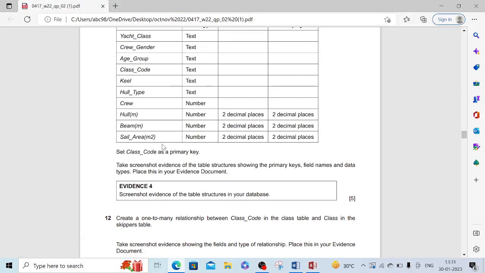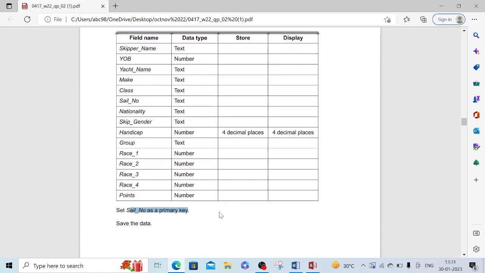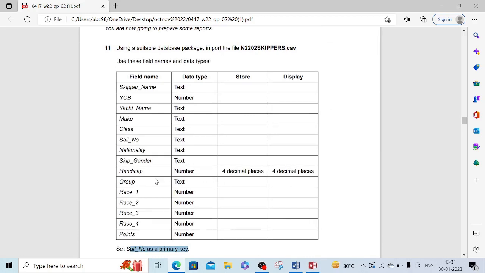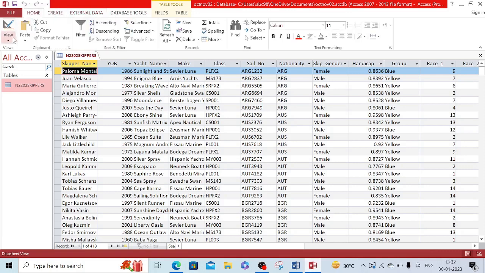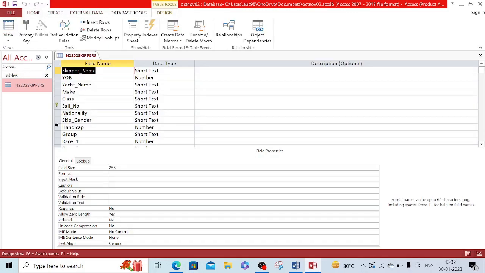Next, import the file n2202 class.csv as a new table in your database. Now, before moving to that, before importing that table, we just skipped this thing. See, handicap data type is number, and it should be stored as 4 decimal places and displayed as 4 decimal places. So how to do that? Open this table in design view: home tab, view, design view, and handicap.